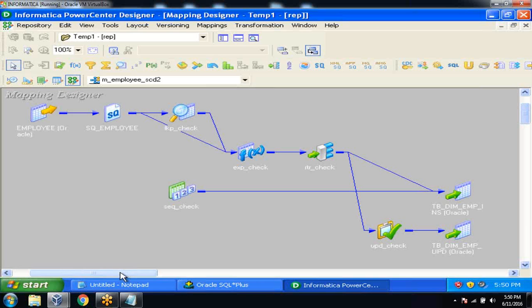So these are basic things. This flow won't change. Maybe you will see more transformations: lookup, expression, aggregator, whatever the transformation. Suppose you want to eliminate duplicate data, then they will place a sorter also in the same mapping. So it depends on different business logics, but the basic flow is always the same. Any questions? Okay.